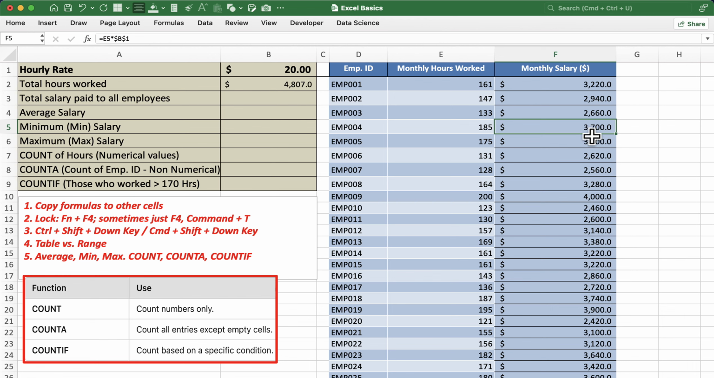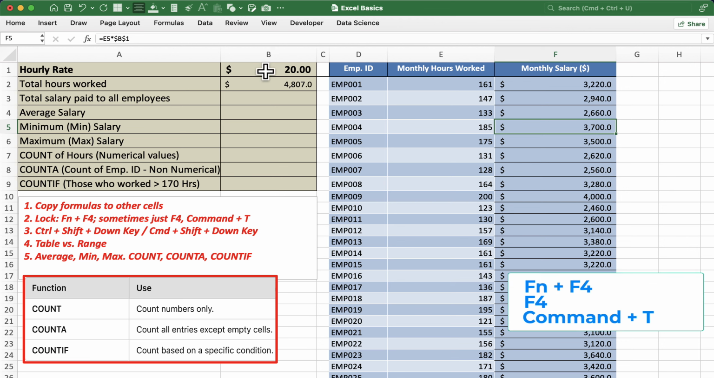So therefore, to make sure that every time Microsoft Excel multiplies monthly hours worked by 20, we need to lock 20, and for that purpose we use Fn plus F4 keys together. Sometimes simply pressing the F4 key also works, and if you are using a MacBook, then Command plus T also works.